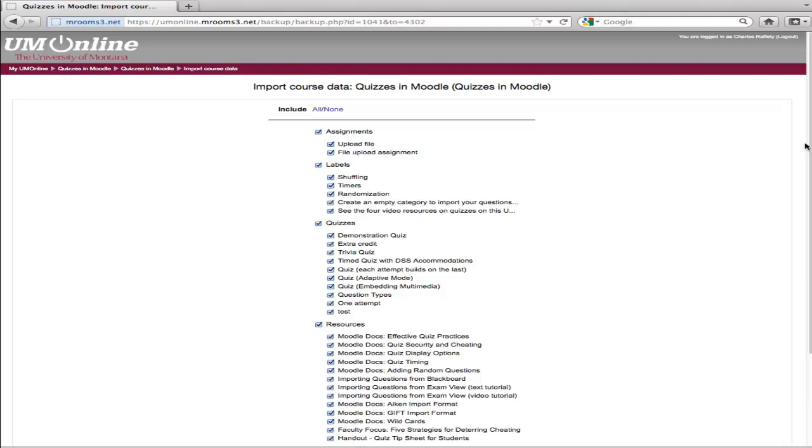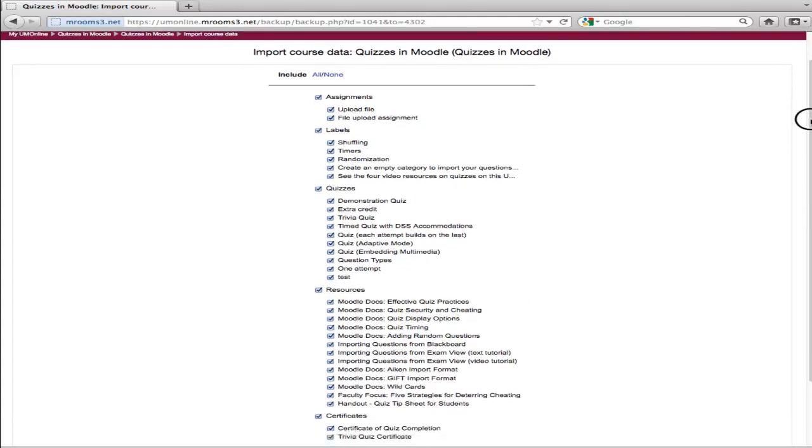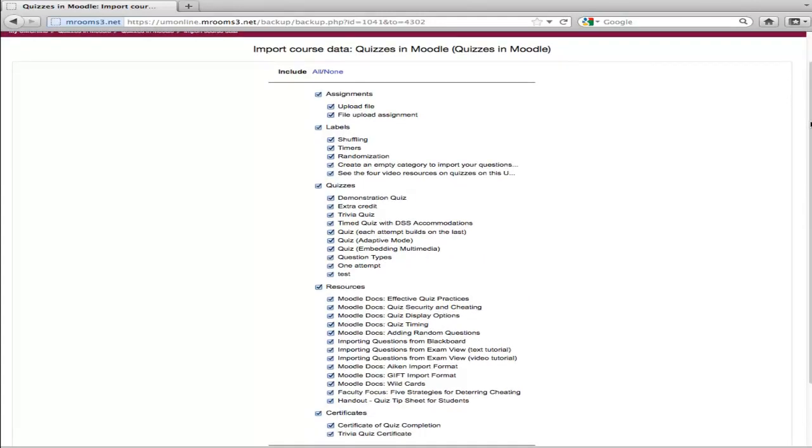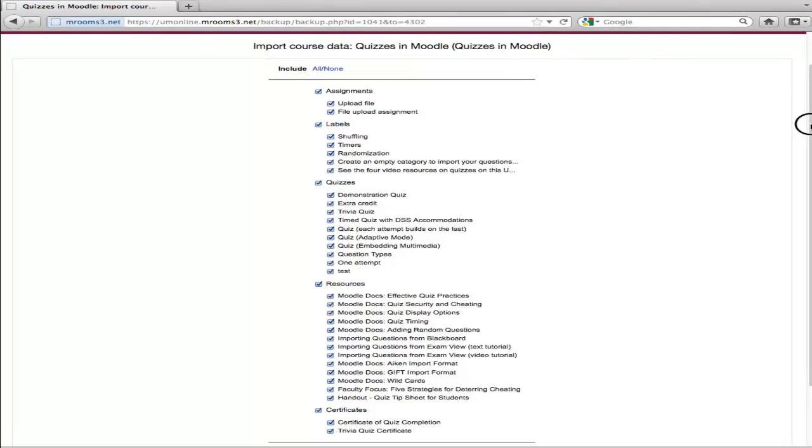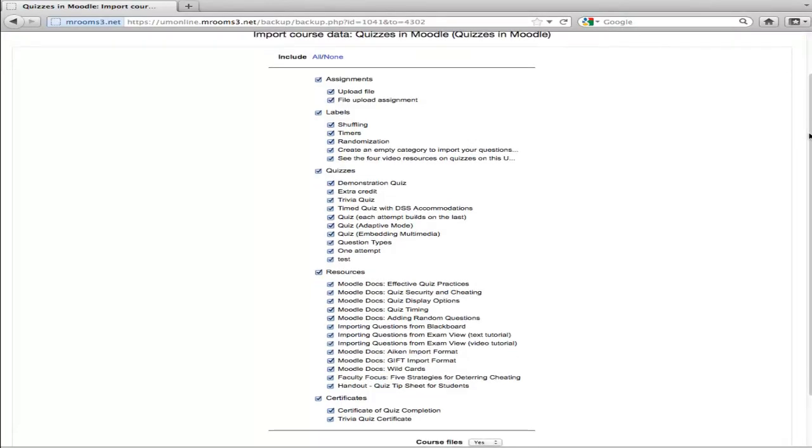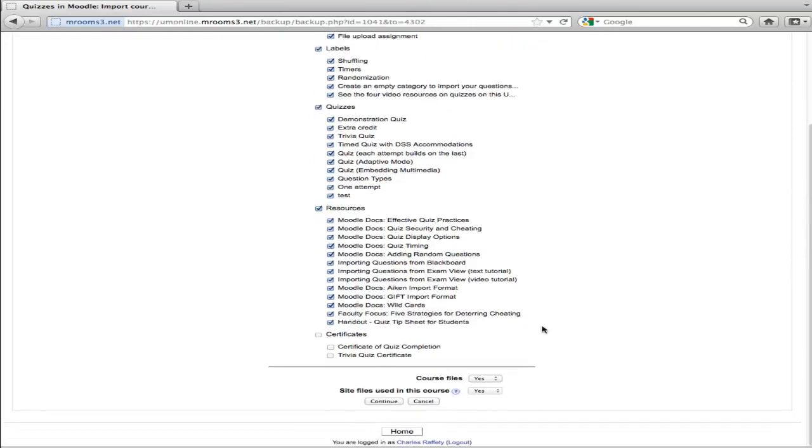So here we have a listing of all the things that we can import, and whatever I don't want to import, I can uncheck. Remember, you can always delete something you imported later if you don't need it. So I'm just going to bring in our quizzes and our resources. Let's say I'm not worried about certificates in this case. And then, once I've decided that looks good, I am going to click on Continue.